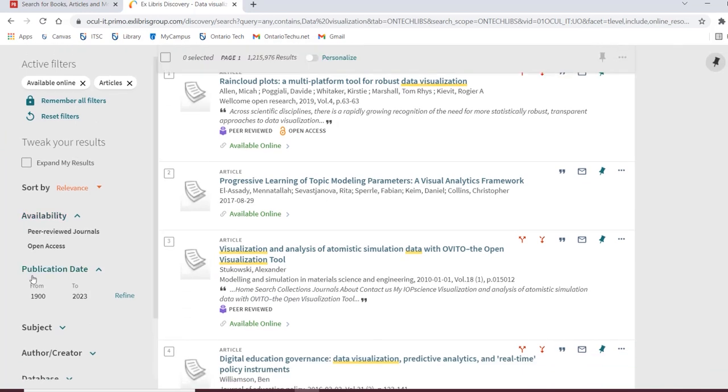You can also choose a date range under publication date. How current does your research need to be? Usually that will depend on what you're looking for and what your instructor is looking for. For example, you might want information published in the last 5 years. Change the date range a little bit, and we're fine.